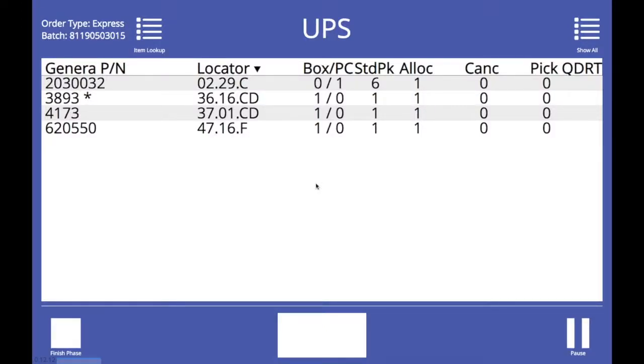In this video, I'll be going over the express order picking process. Essentially, I'll go over what all of the data here in the center of the window represents and what each of these buttons are and what they do in relation to processing the order.